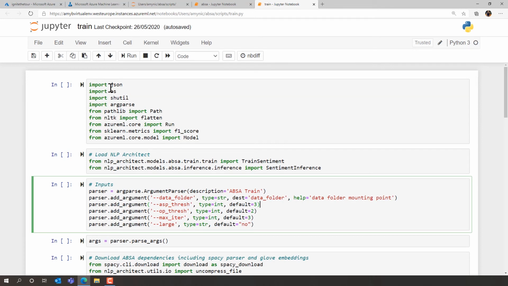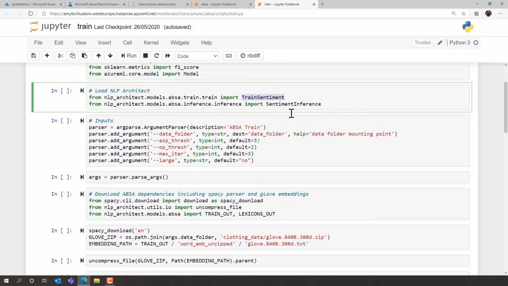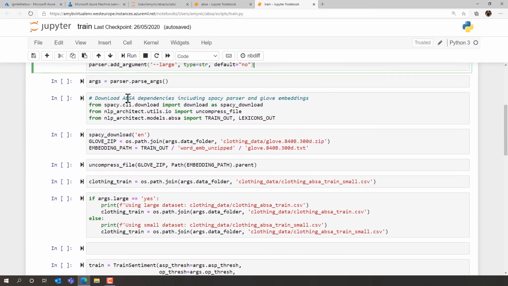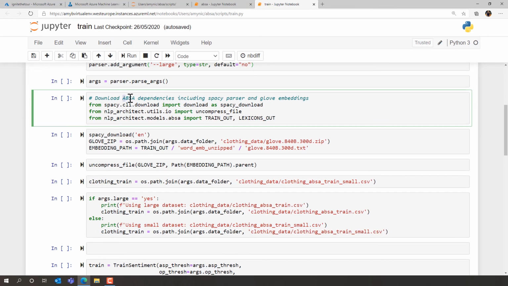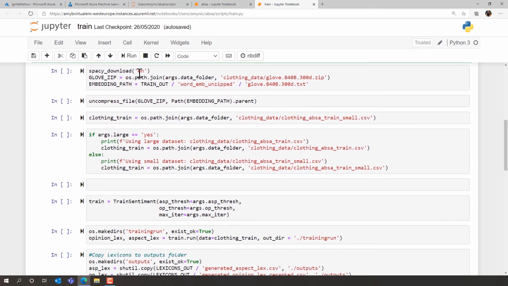So we can see, using NLP Architect, you bring in your Python packages and load the NLP Architect sentiment frameworks. We can give it a few arguments so that when we train it, we can pass it different values if we wanted to. We can also download some of the dependencies that our aspect-based sentiment analysis has, such as some of the spaCy items and embeddings. We can double check that that's all ready for us with the different paths. So where are these different files? These are in our data folder in our Azure Blob storage under clothing data.